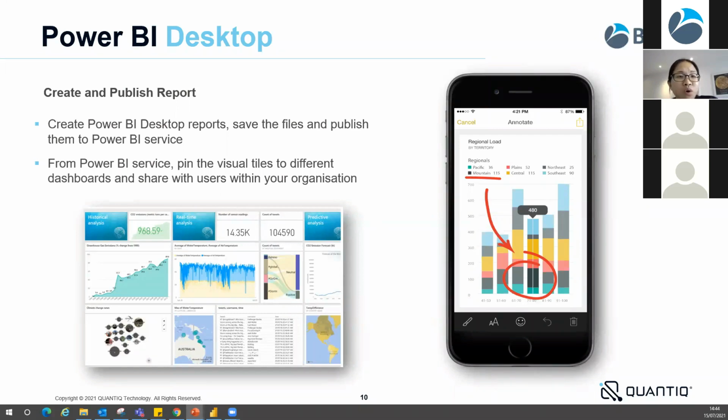And you can also publish the report that you created from Power BI Desktop to the Power BI service to show off your beautiful reports to the rest of your organization, or to the rest of the world as well, because you can publish it and then share the link with other people. And that also takes us to the second part of the high-level overview of Power BI, which is the Power BI service.